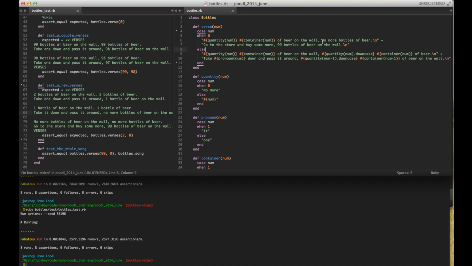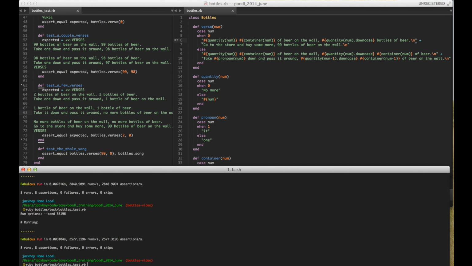And again, now we've got no more here, and we should be able to use this exact same method here, calling the quantity method and return the downcased version of that. And you can run those tests.